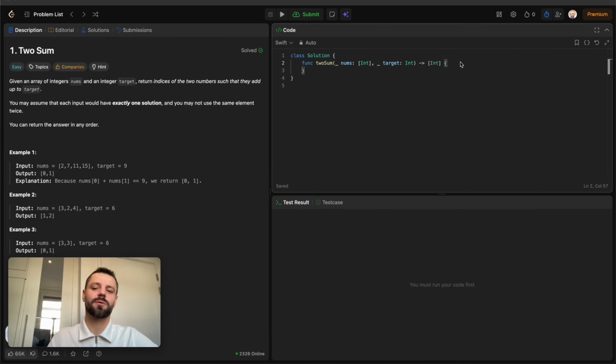So today we're going to solve another LeetCode problem named Two Sum. Easy level, so the video is going to be really short, and it goes like this.